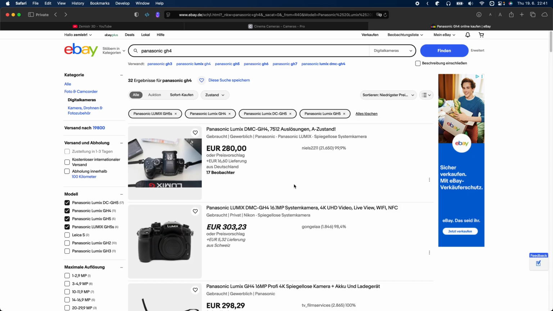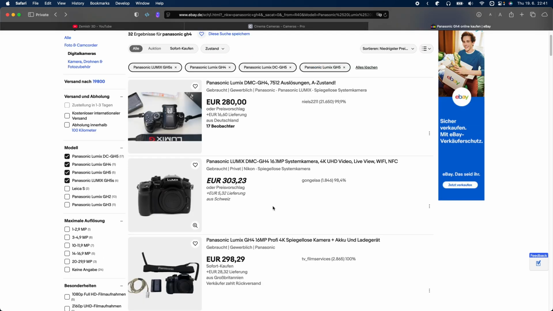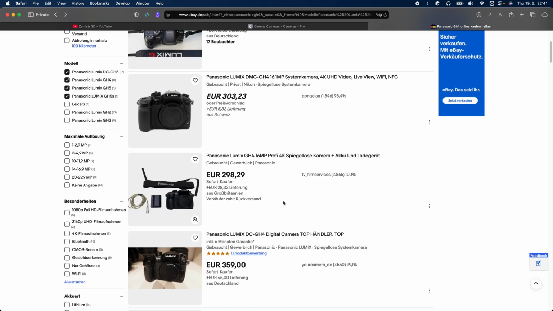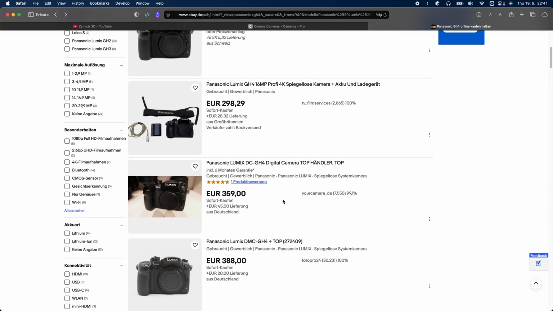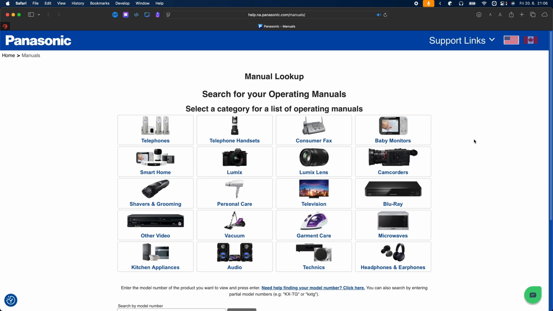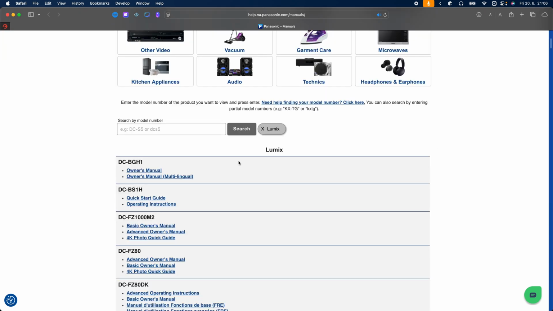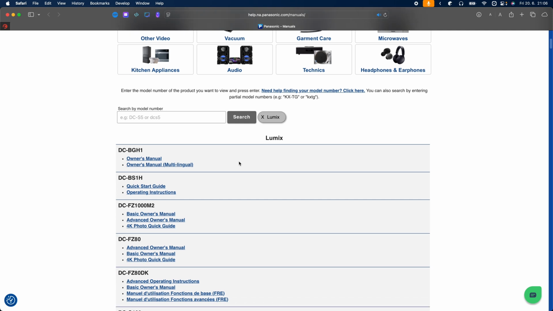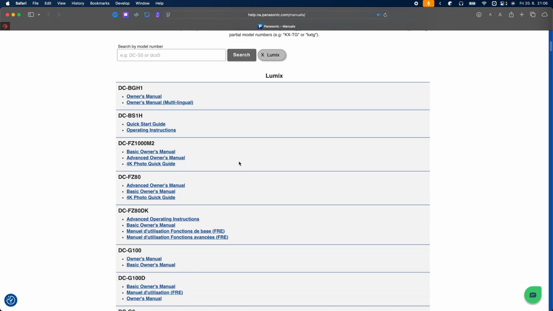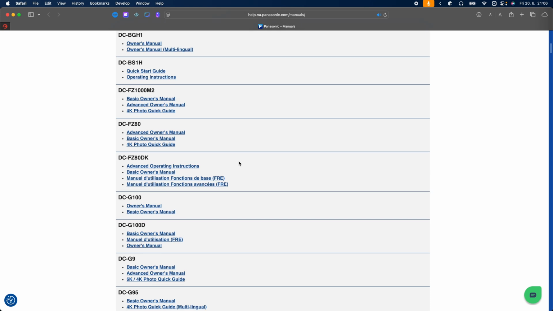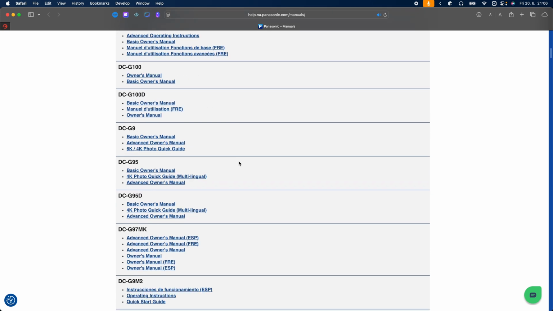The advantage of the Panasonic Lumix GH4 and Panasonic Lumix GH5 cameras is that they can be purchased second-hand at a very reasonable price. If you own a Panasonic Lumix camera, take a look at the manual to see if your camera can do this too. If you don't have the manual, you can try looking at the Panasonic support website. You may find the manual for your camera there.